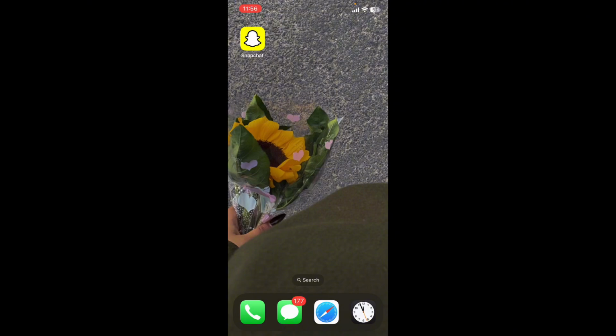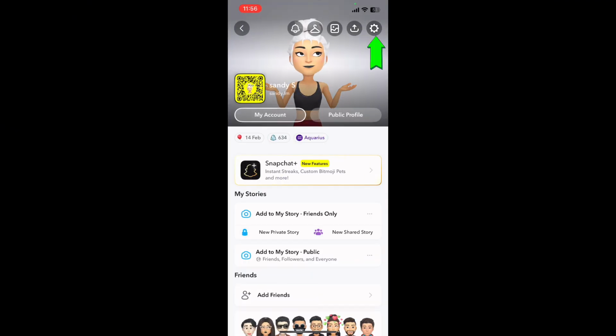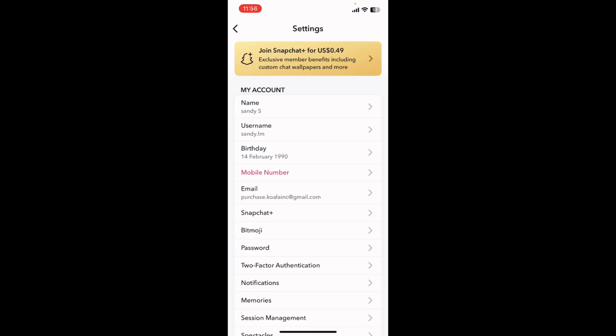First of all, go ahead and open the Snapchat app on your phone. Once you do that, go ahead and sign in to your Snapchat account. Now navigate your way to your Bitmoji on the top left corner of your screen. Then tap on Settings from the top right corner of your screen.